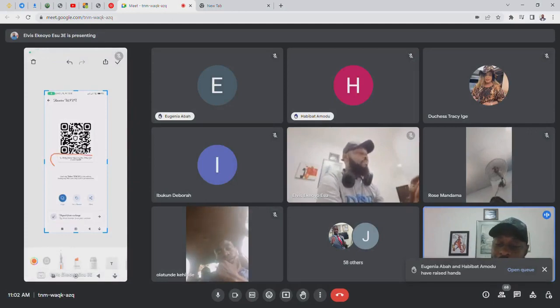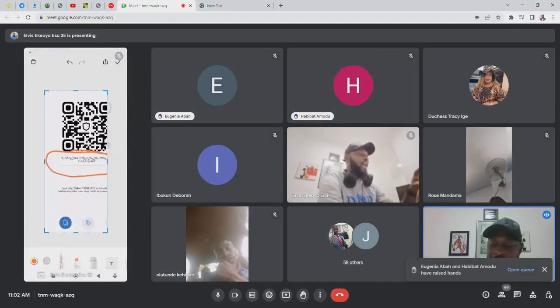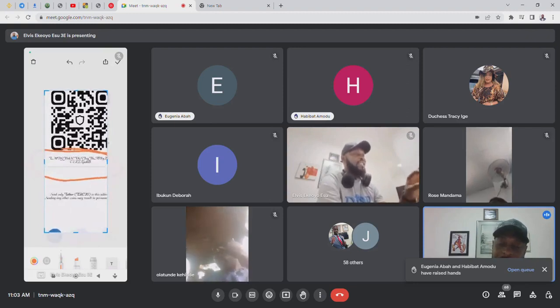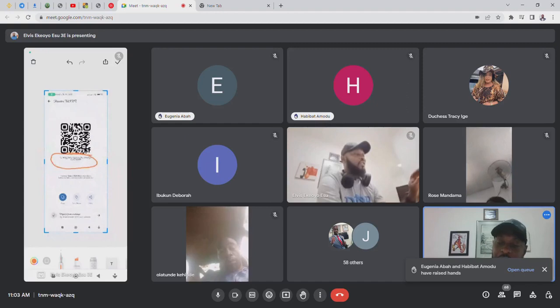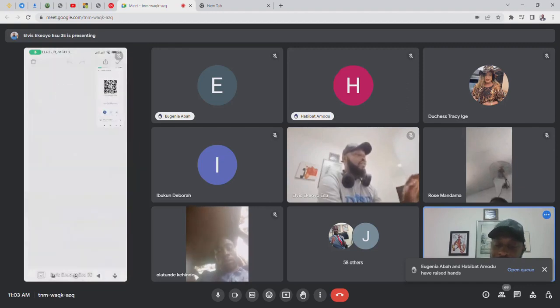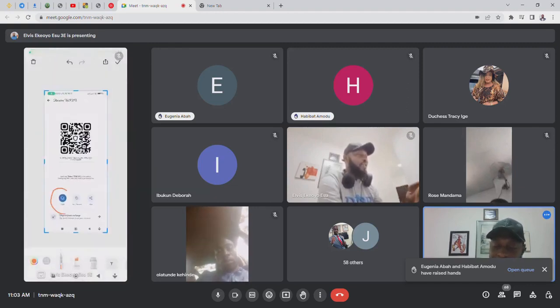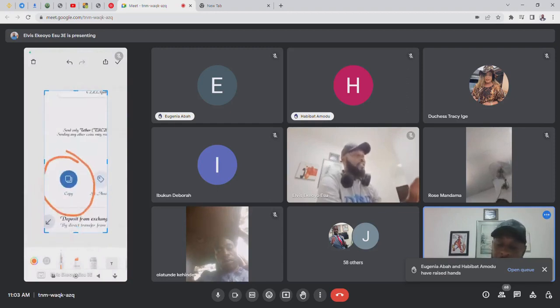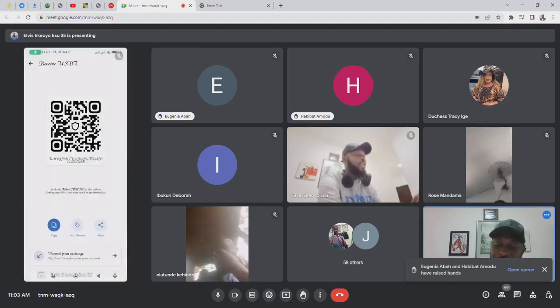Underneath this barcode is your USDT TRC20 wallet address. So what do you need to do? You come to the bottom here where you have this icon appearing in blue, and then you click on copy, to copy the wallet address. When you click on copy, the wallet address has already been copied.